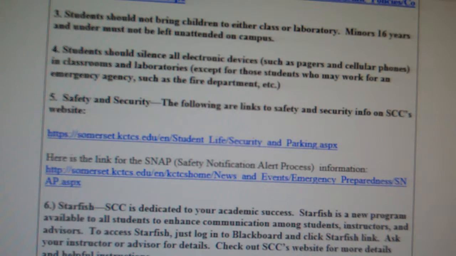And again, number 5 is more for students who are taking classes at the actual campus site. But the tobacco policy is one where no tobacco use is allowed on the Somerset Community College campus, but that's on there for you as well.